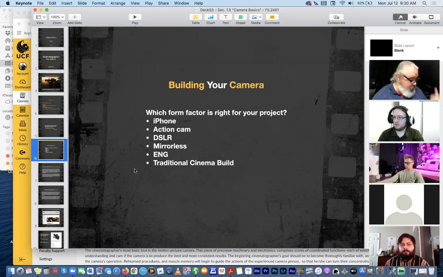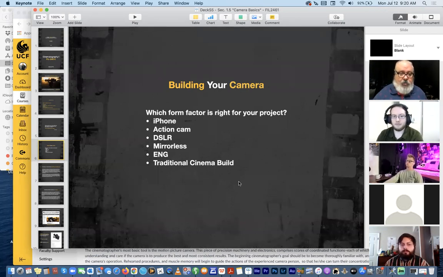And then, of course, we have the more traditional cinema build. The one that I've got here today is the Ursa Mini 4.6K behind me. And I'll build that out a little bit for you guys and show you what that sort of develops into as a full working camera. So those are the kind of form factors that we have available to us, both out in the field and here at UCF. It's a fairly common selection.